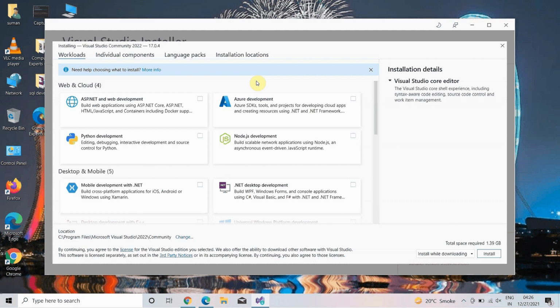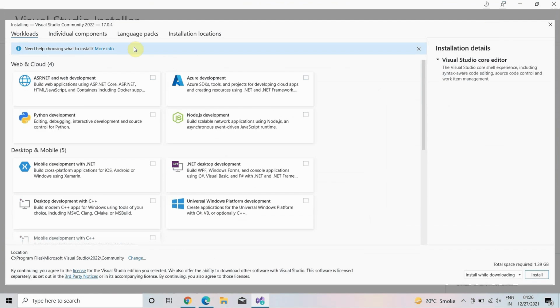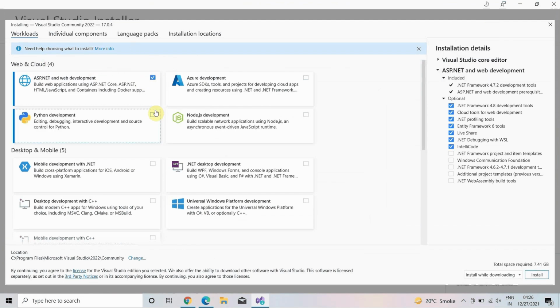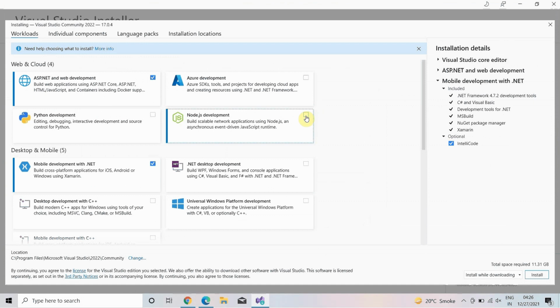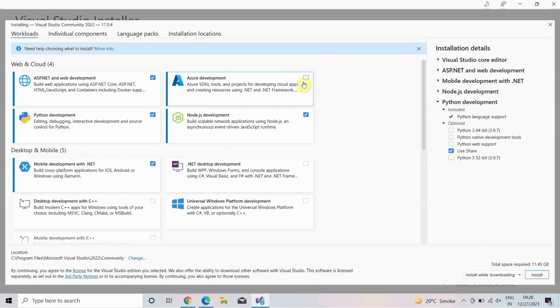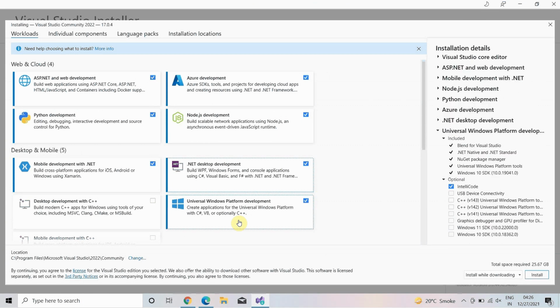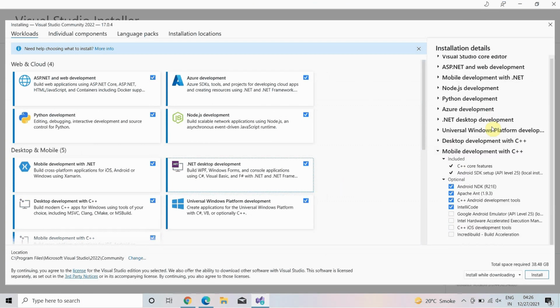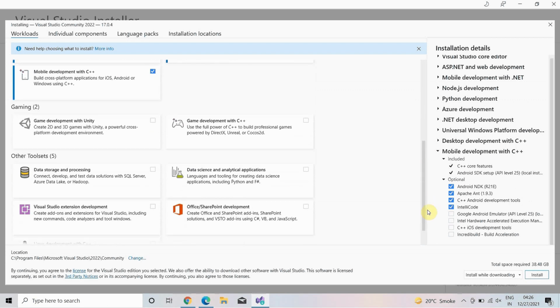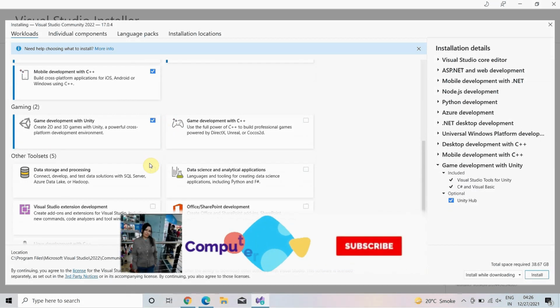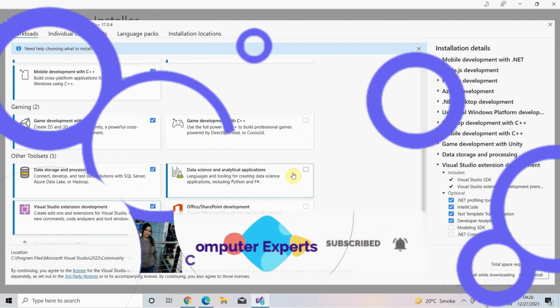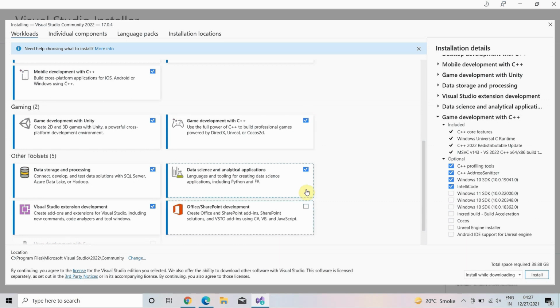Here it is shown Azure, ASP.NET, Python, Node.js. So click according to requirement and select for the installation. Click on the option of game development with Unity and certain other options you can also select. So you will select the install while downloading option and click on install.